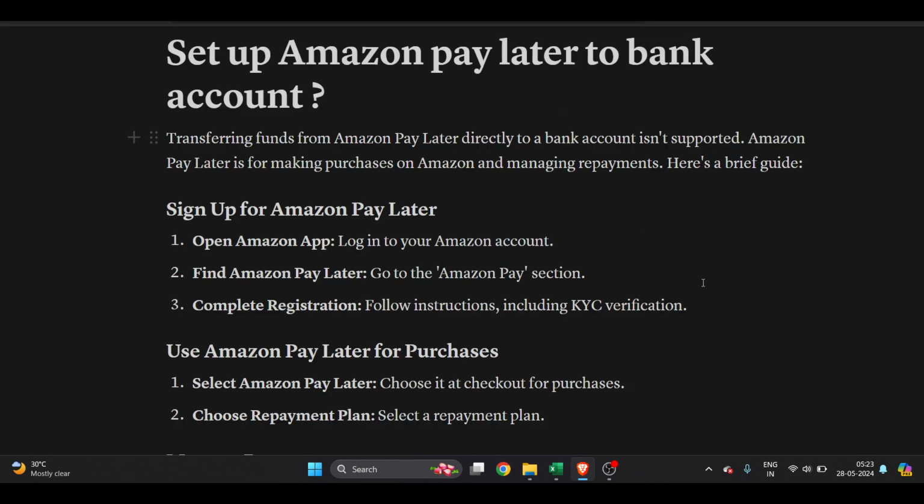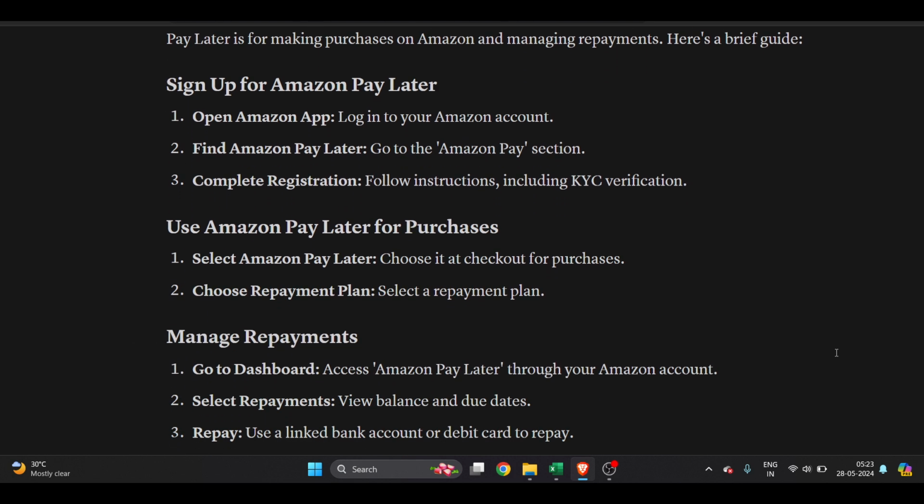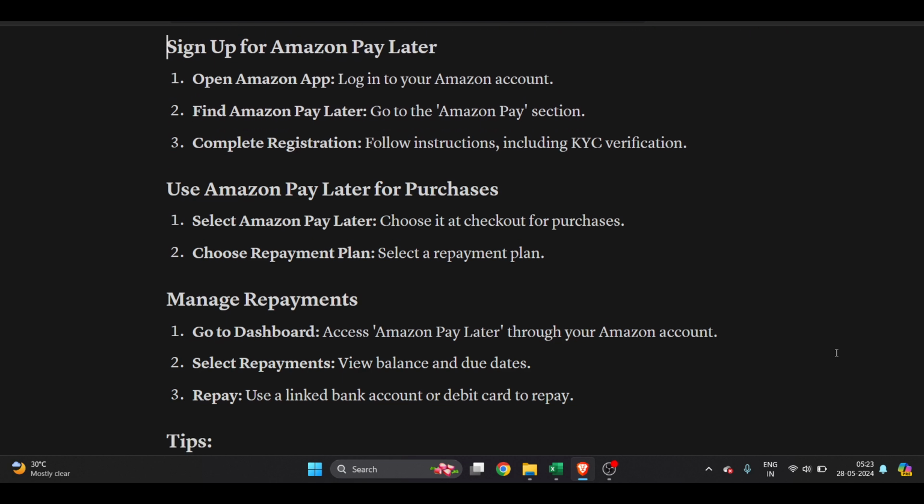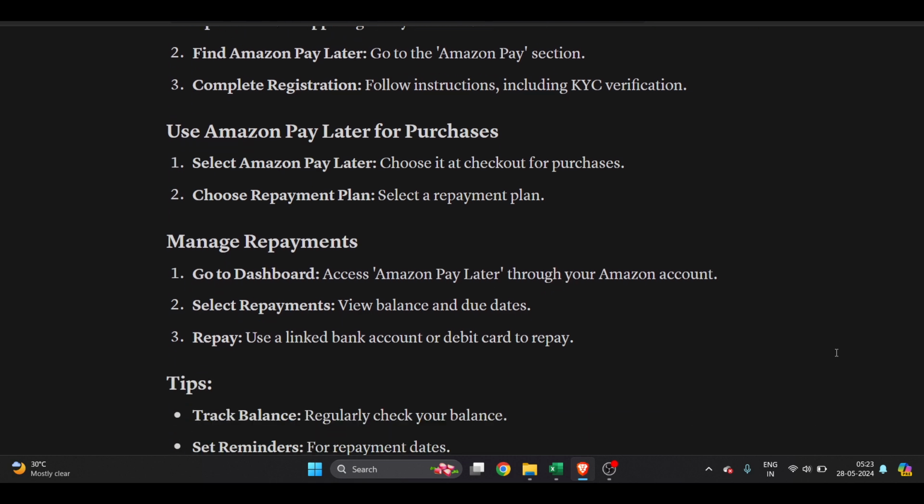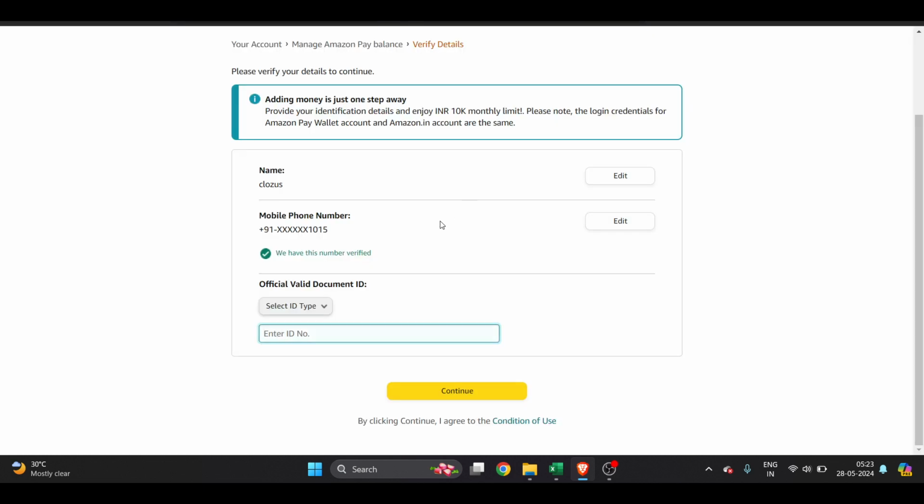Then it will show you other things. So here you have to choose it as a checkout for purchase. Here select a repayment plan, then you will get a dashboard, right? So you have to access the Amazon Pay Later dashboard, which you can usually do the same way.